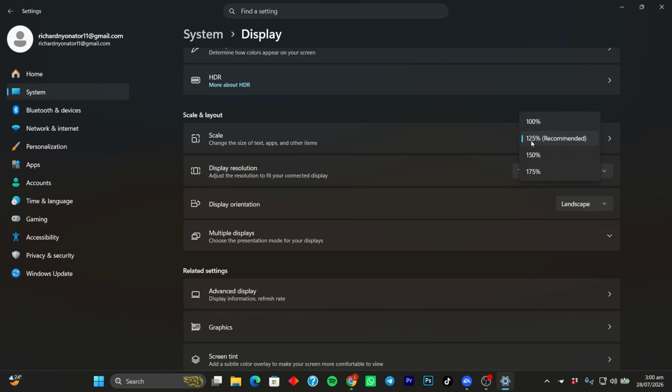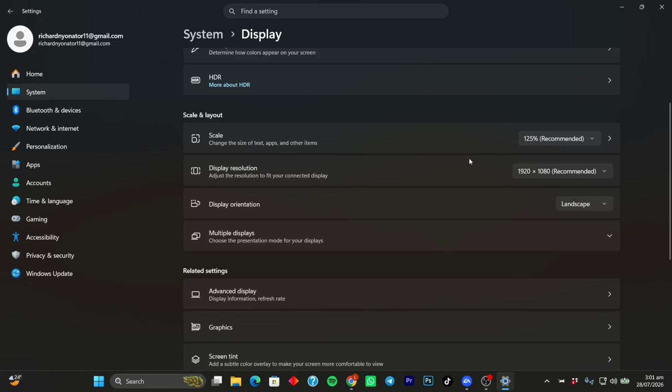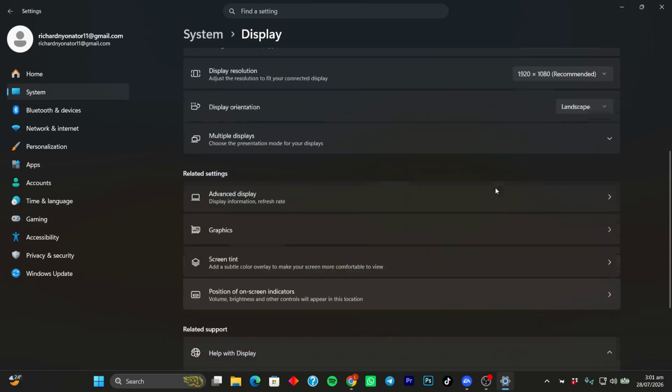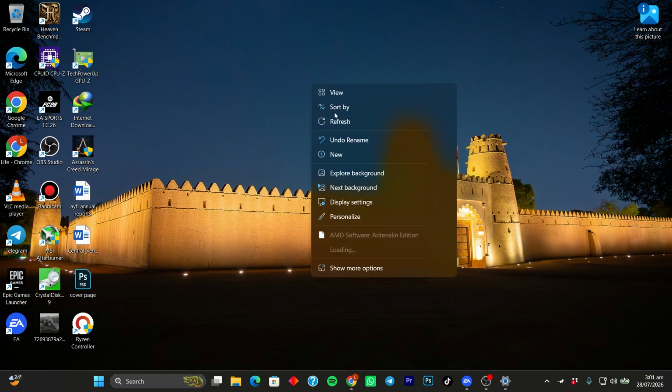So mine is 125. Yours may be 150. Based on the computer you are using, yours may be 100. So once you see the recommended beside it, try and select it. And the screen resolution, also the same. Choose the one with the recommended beside it. So that is the first option. And now let's go to the second one.